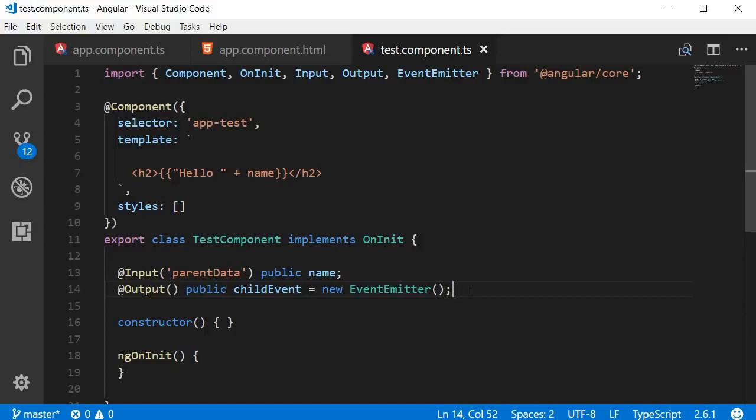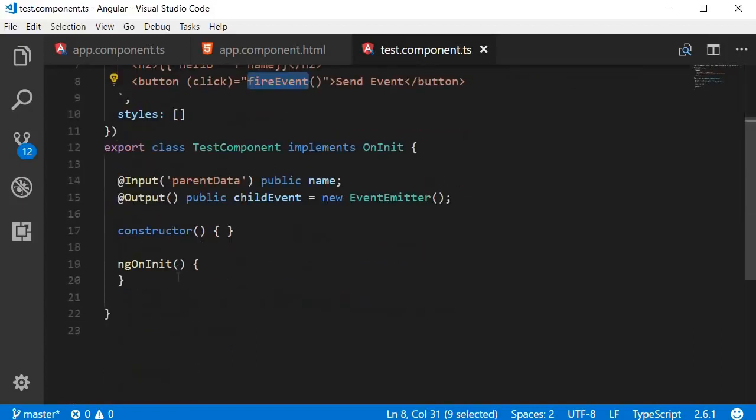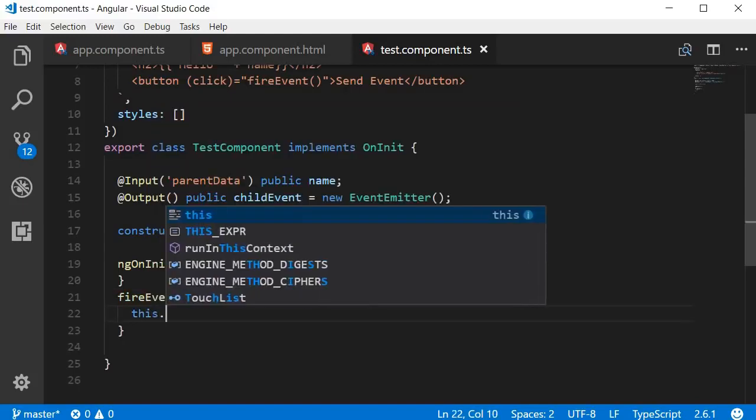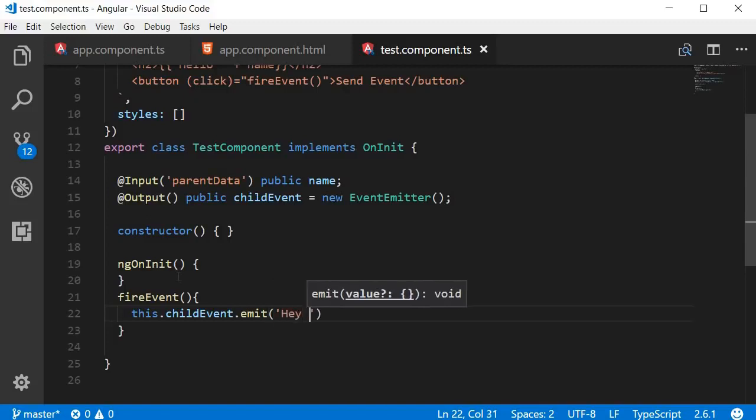Let's fire this event on a button click. So I'm gonna add a new button over here that says send event, and on click, let's call a fire event method. Let's go ahead and define this fire event method. So fire event, within the body, this dot child event dot emit, and then it emits hey code evolution. So this is the message that we want to send to the parent component.